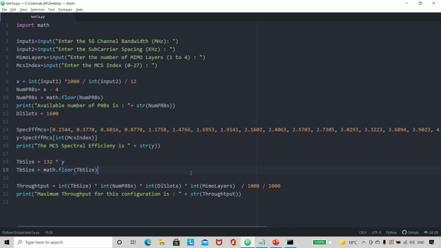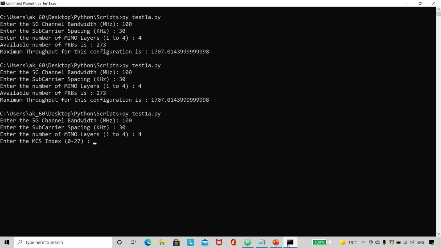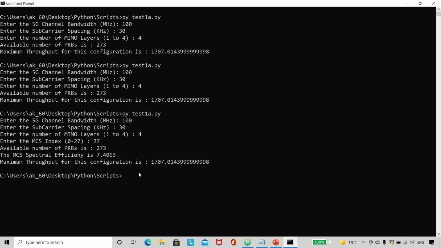Okay, let's see if this works out. Here, enter. We do 100 megahertz, 30 kilohertz, 4. Now first let's try the maximum MCS, which was 27, and see if it works. If you look here, I put the MCS 27, which was the maximum value. So it says the MCS spectral efficiency for MCS 27 is 7.4063, which we already know, because we were using this one before, and the throughput is 1707, which is the same as that. So that means the code seems to be working.